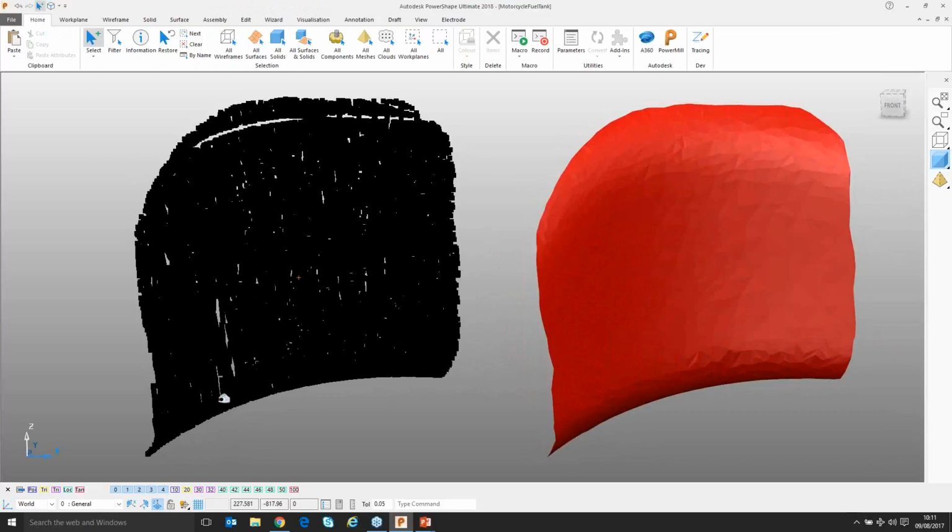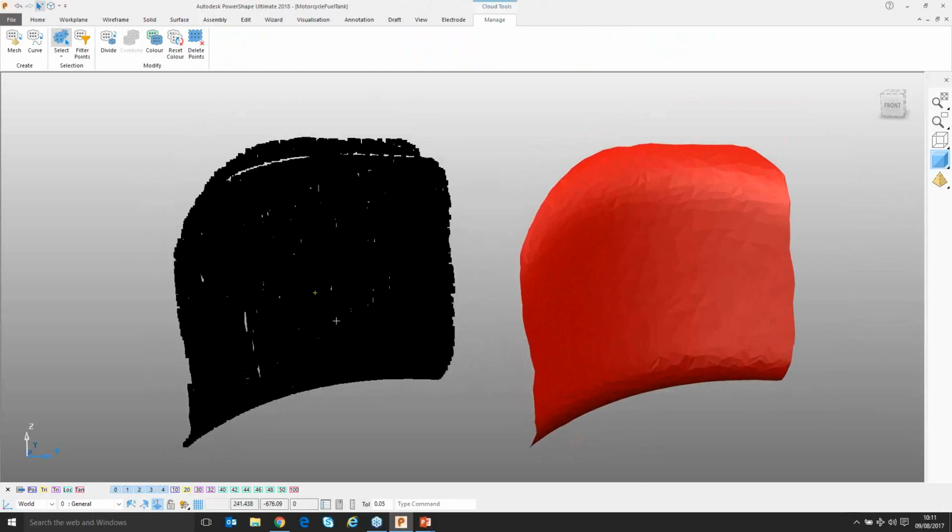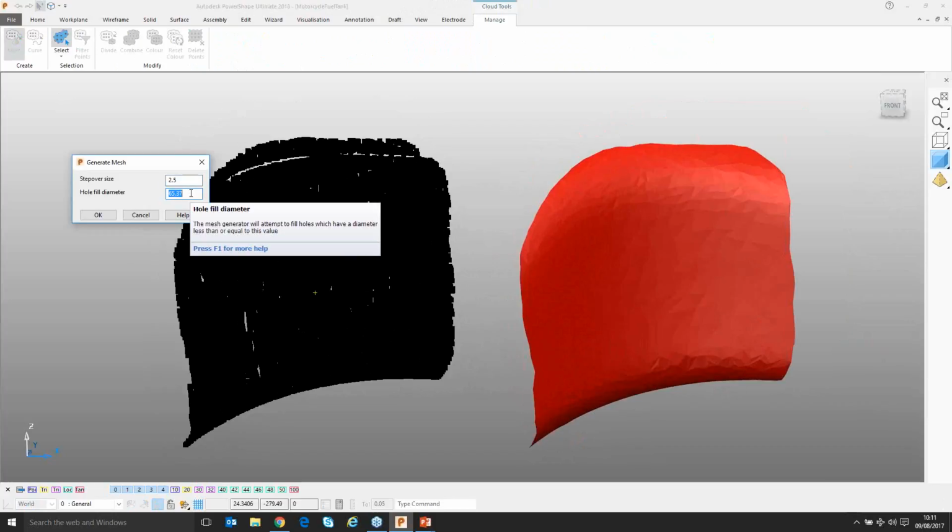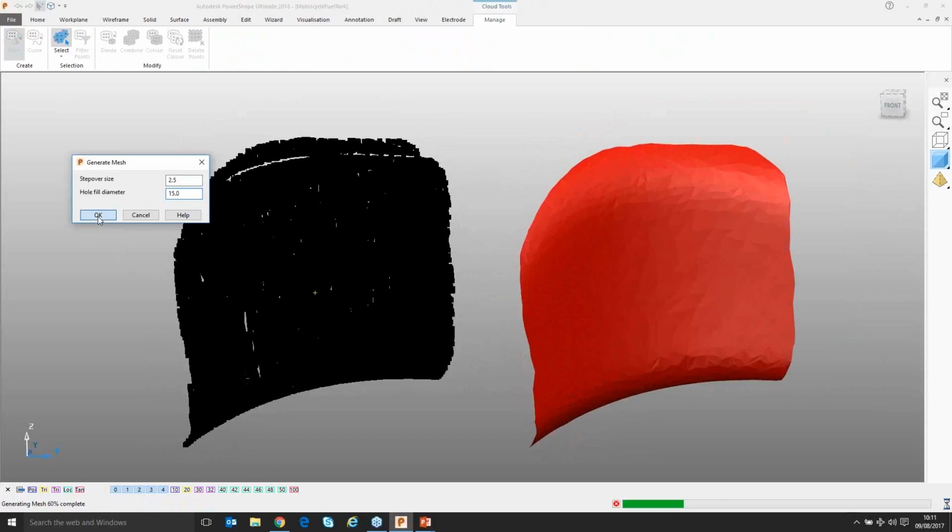I'm going to take that point cloud and select it once more. And this time I'm going to mesh it. But remember, the setting that I said was typically about 2.5 millimeters for the point spacing. So let's set that as 2.5 mil as the point spacing. And then the hole fill, I'm going to suggest something like 15 millimeters. Let's click OK to that.